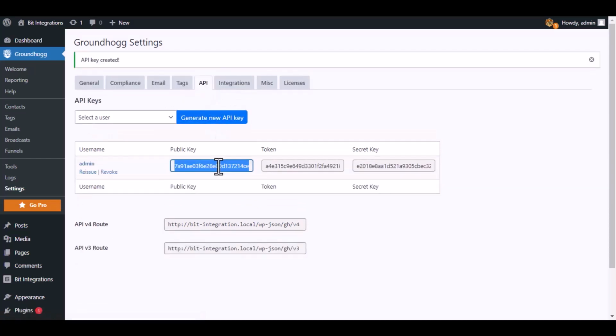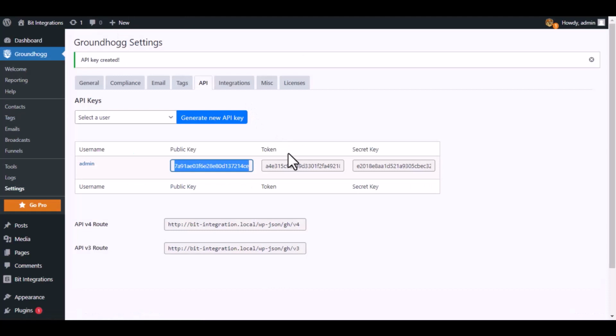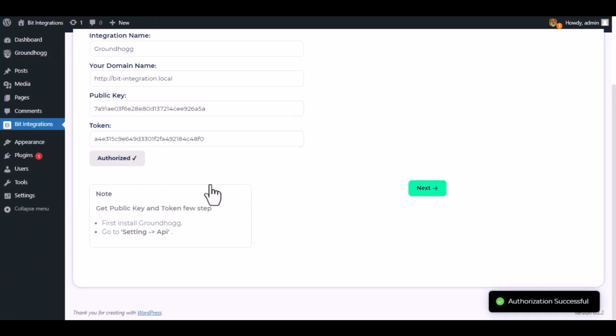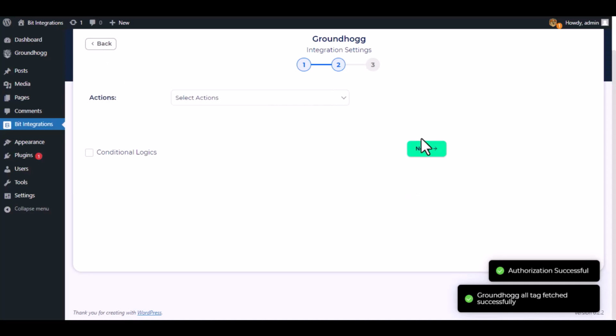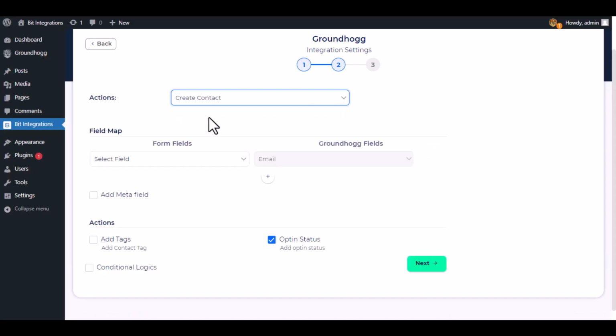Copy the public key and token, and paste it here. Click on Authorize. Authorization is successful. Click Next. Now choose an action from the drop-down. I am selecting Create Contact.